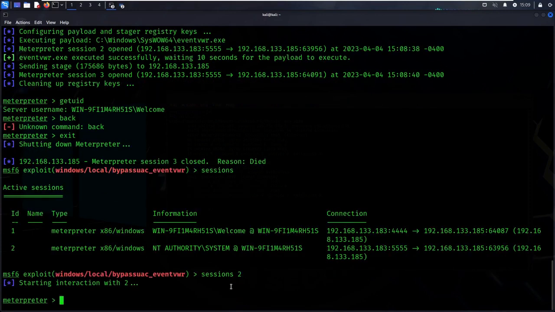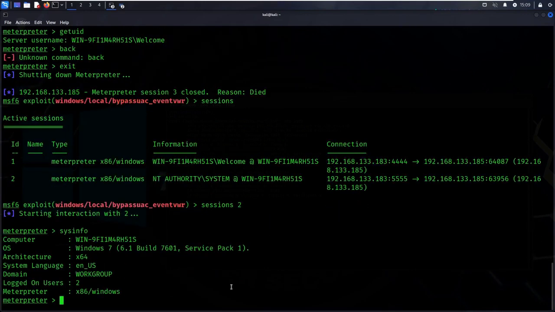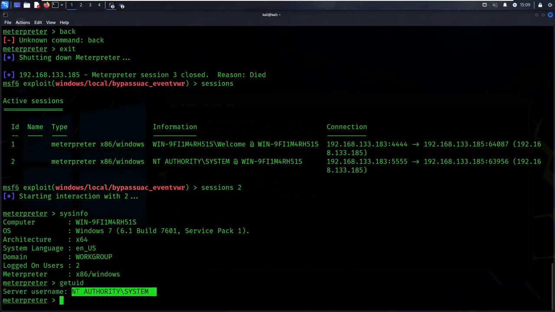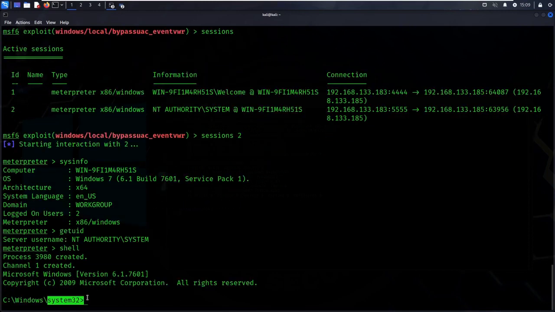Okay. Now just type sessions 2. Right now I am interacting with session 2. Now just type sysinfo. Here there is a logged on user, architecture is here. And just type getuid. See, right now I am administrator. Now simple, let me type shell. See, system 32-bit. This is the thing.